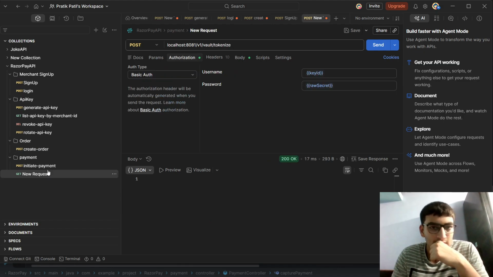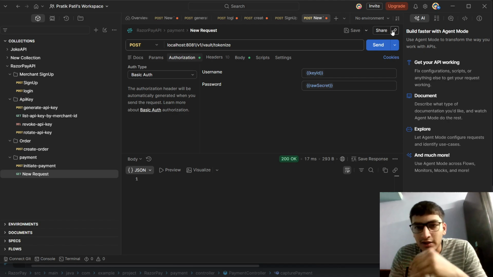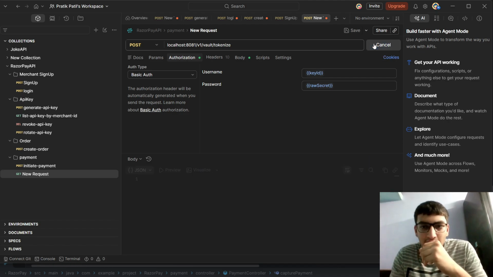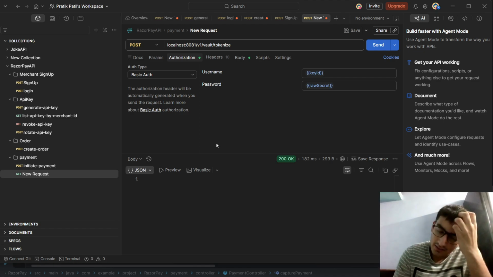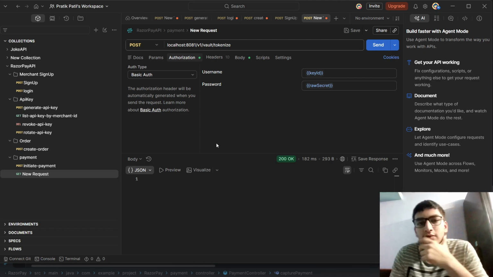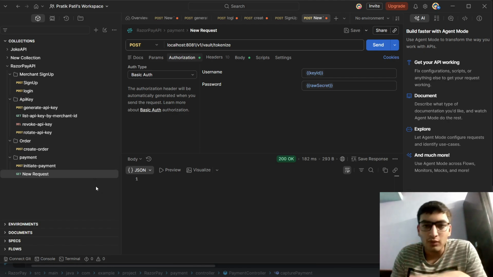Then the next thing was to tokenize. If a user is now paying through card payment, he needs to tokenize it. So here also we are passing the key ID and raw secret. Actually the tokenize is not working currently because it requires the customer, but we have not implemented the customer until now. So this was the overall process of how the endpoints are working.